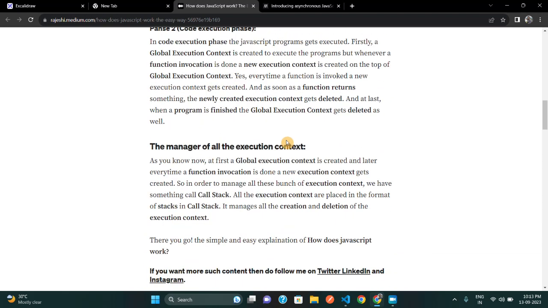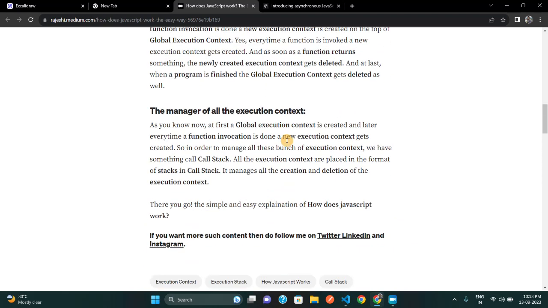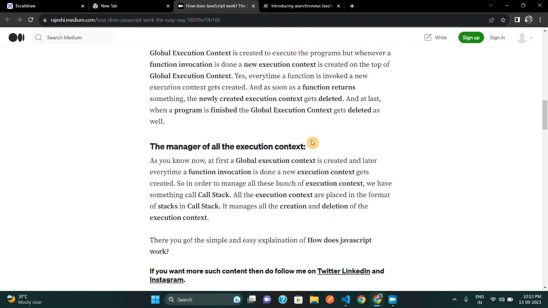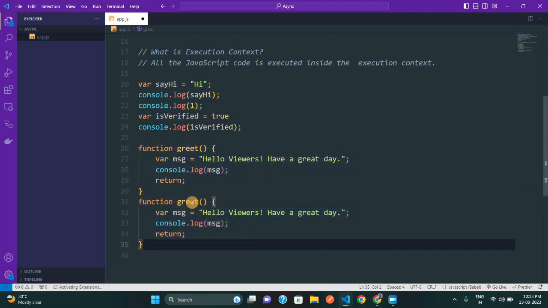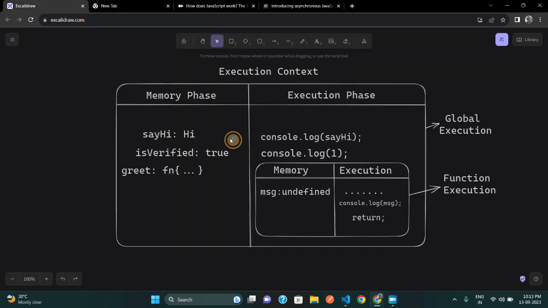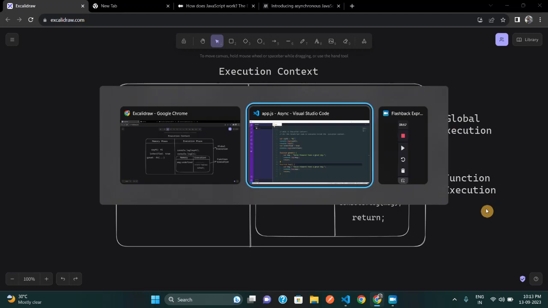Now that we have understood that there can be multiple execution contexts, the first is the global execution context, and the more functions you create, the more execution contexts get created, right? So let's say there is another function you have created, which is simply saying hey. All right, now again another execution context is going to be created here, inside the global execution context only.